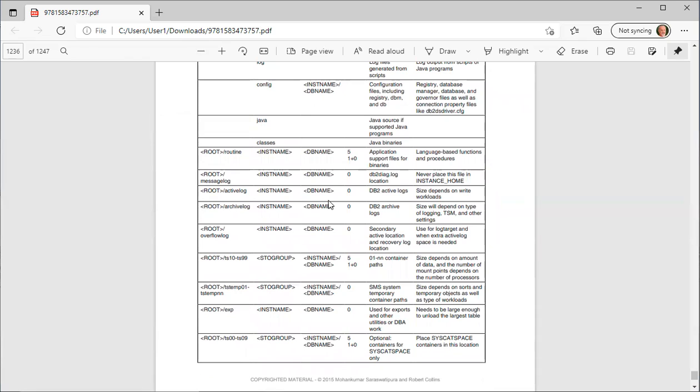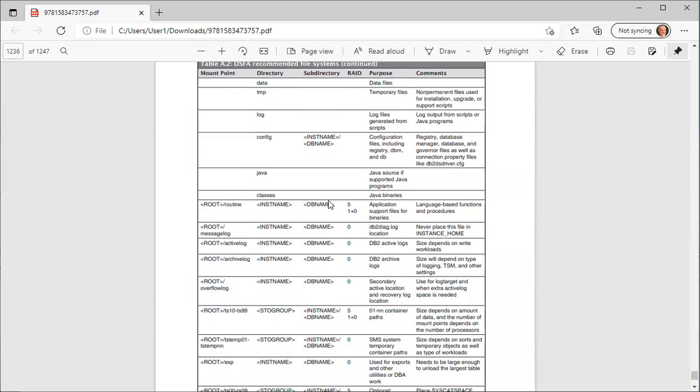Really, the active logs and the archive logs don't benefit from a RAID 5 situation, and they really don't benefit from striping either. So if you could do just RAID 0 for your active logs and your archive logs, that would be fine. If you wanted to mirror them, you could, but most systems, we don't do that. RAID 5 is where you're going to put your user data and index table spaces. You're going to define them with RAID 5.